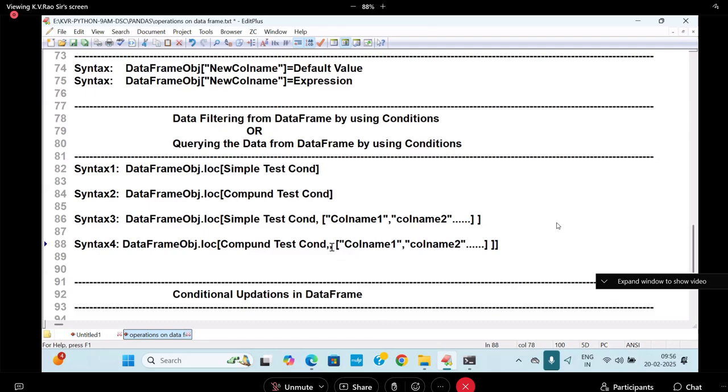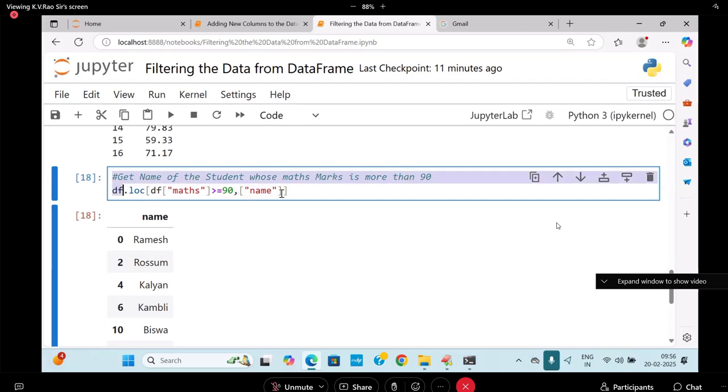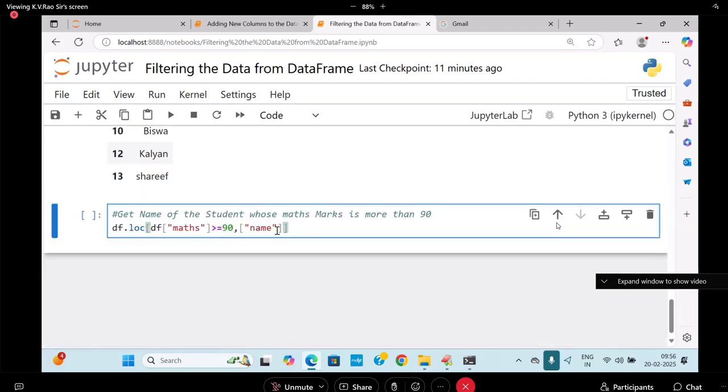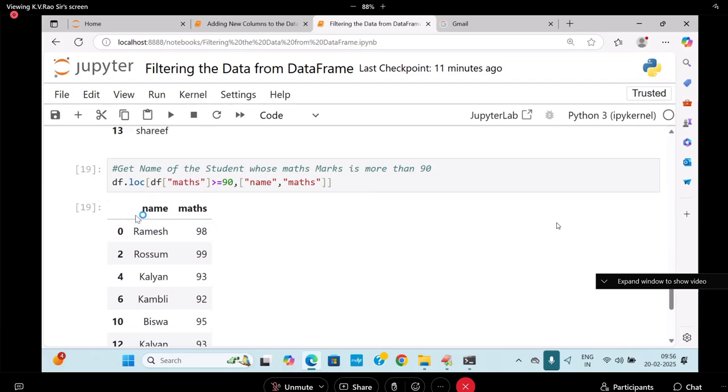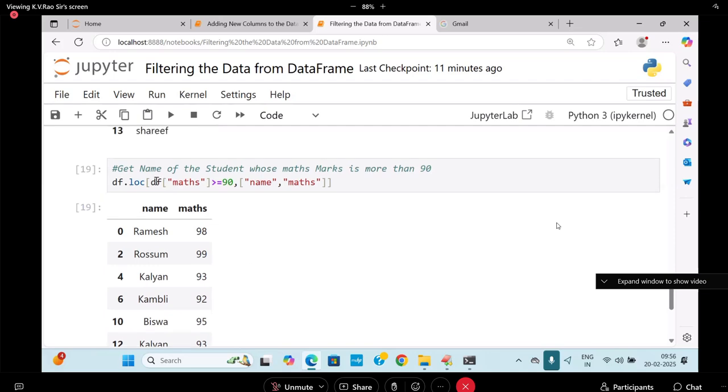So in this place, this is one thing. This is but one condition only written. I want to get maths marks also. Name plus maths marks I want to get. Only names I got it. Here I will write what? Maths also I want to get. Maths also I am going to get. So what am I getting? Names of the people whose maths marks are more than 90. Got it.